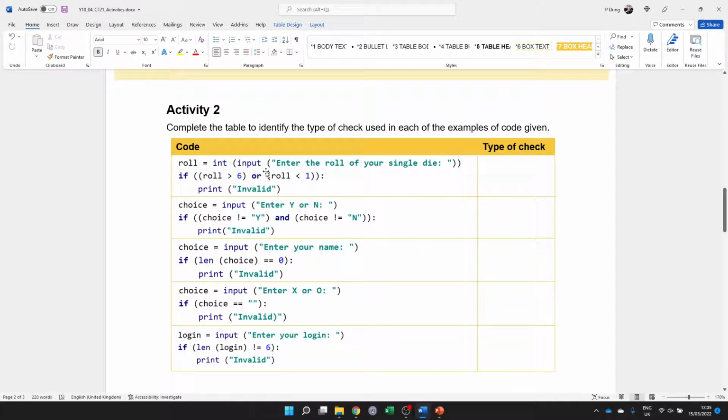Let's have a look at activity 2. We've got 5 examples of validation implemented in Python. So good examples that will be useful for us in the next activity. And we need to work out what type of check it is. So I won't do the top one, I'm going to go for this one. Choice equals input, enter cross or naught. And then we're checking to see if the choice is equal to an empty string. Well, that looks like a presence check to me, because we're checking to see if it's anything at all. And if it's just an empty string, it's invalid.